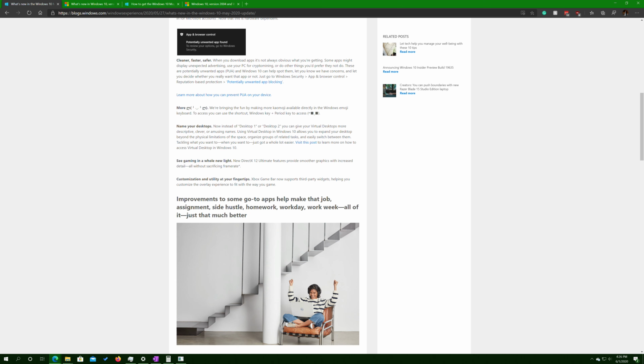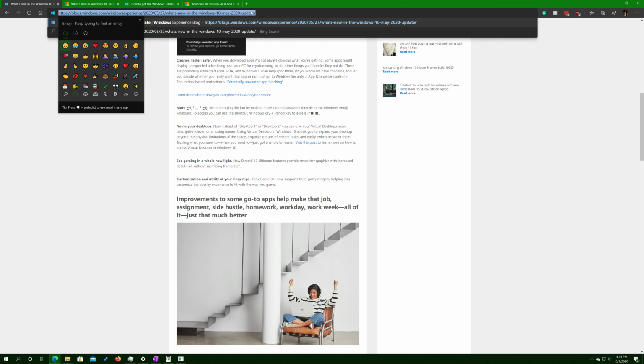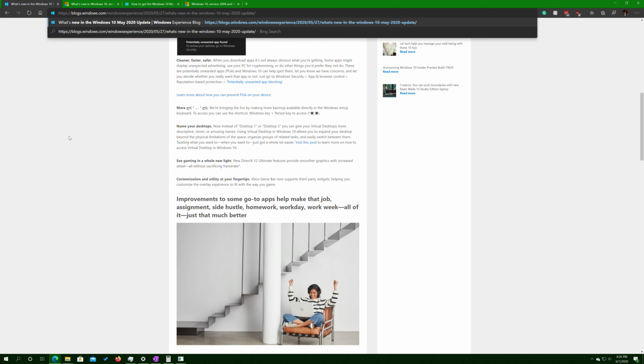You have a new set of emojis. So if you really want to, you open this up with Windows key plus period, and you can then go in here and get a whole bunch of new emojis. Let's exit out of here.